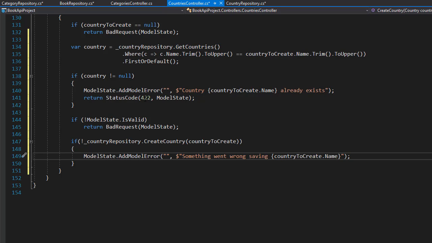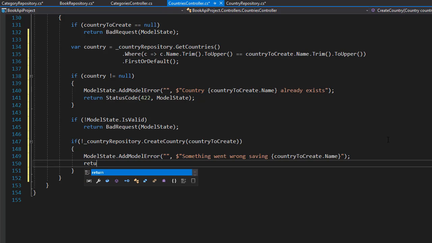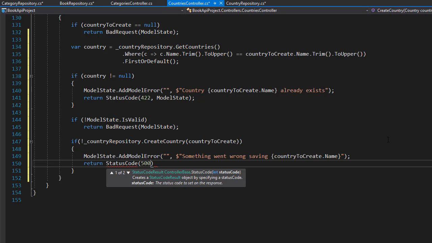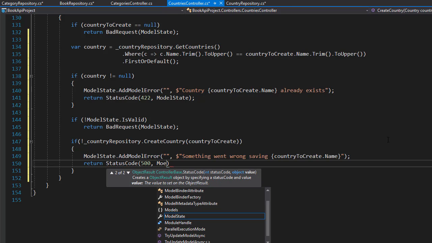And just like before, when we returned 422, which was unprocessable entity, now we will return status code of 500, which is a server error, because this is a little more generic, but we don't know what went wrong. We will return the status code along with the model state, which will contain not only this error message, but any other errors that may have occurred. So here we will return status code of 500 along with the model state.